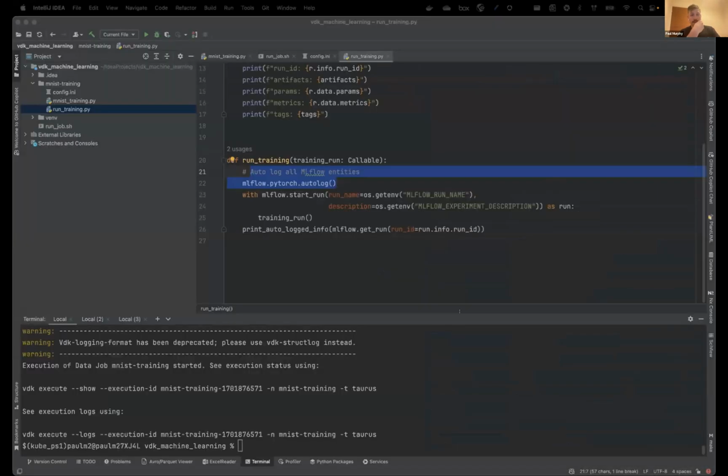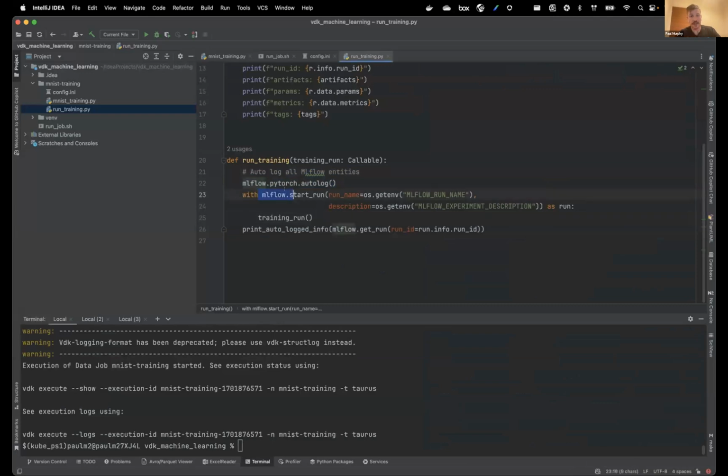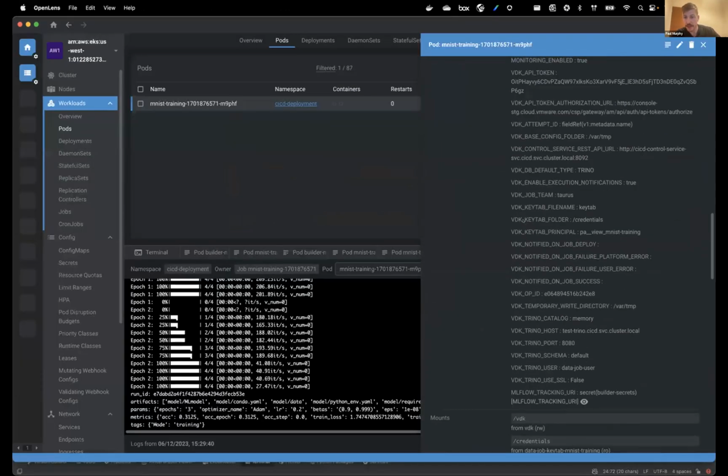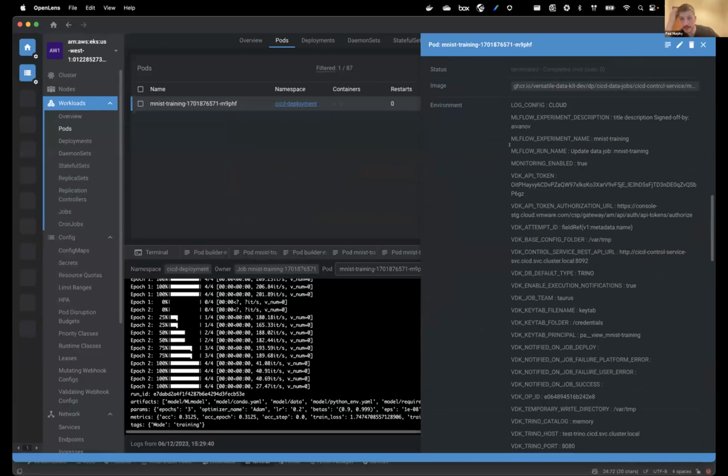Let me actually go to the code first. In the code, when we're registering a run with mlflow, we pull two environment variables, which are the mlflow run name and the mlflow experiment description. If we look at the environment variables that have been passed to the running pod, you can see that the experiment name is mnist-training. So basically we attach the data job name to the pod, and then the pod reports it into the mlflow reporting platform.